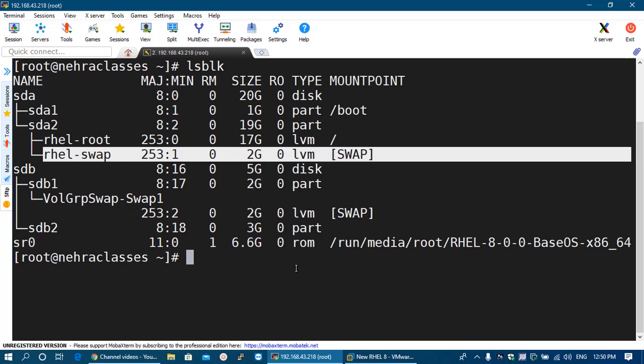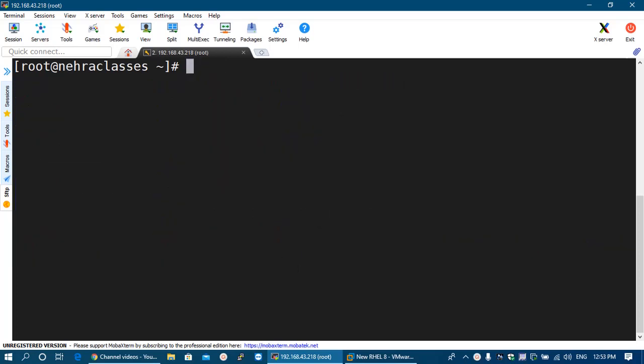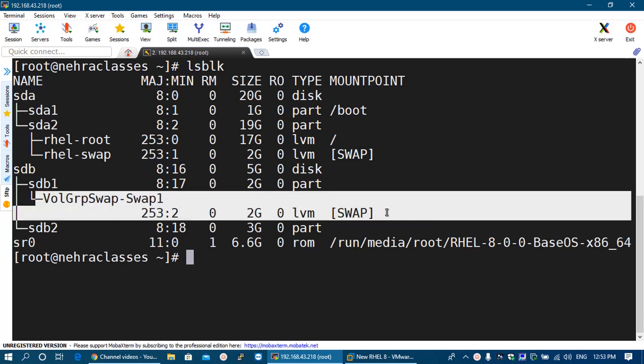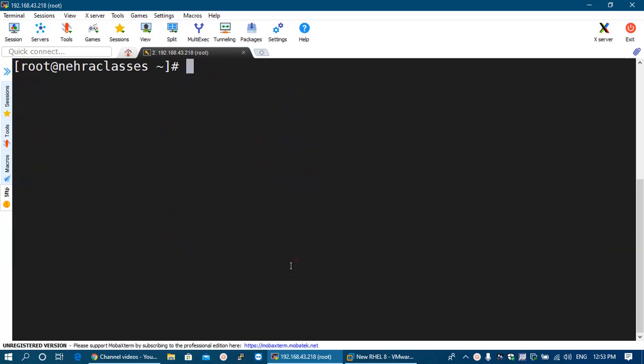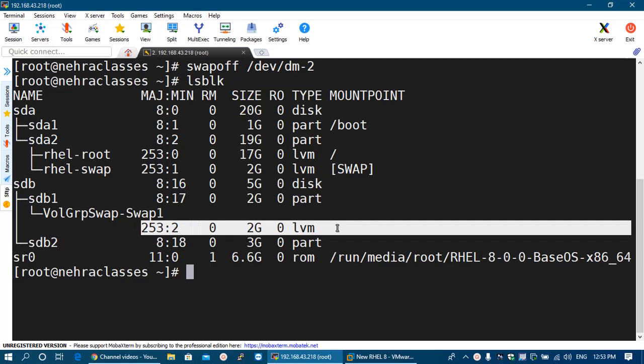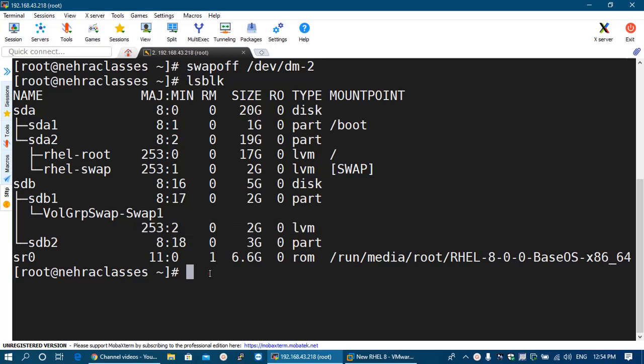Now what happens if we want to extend this swap? In order to extend the swap, what needs to be done? We first have to turn this swap off. For that we can run the swapoff command, swapoff /dev/dm-2. Now if you run the lsblk command, you will find that this swap has become inactive, meaning we have turned this swap off.